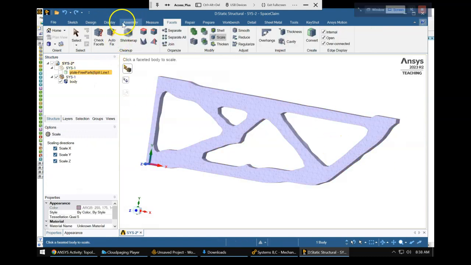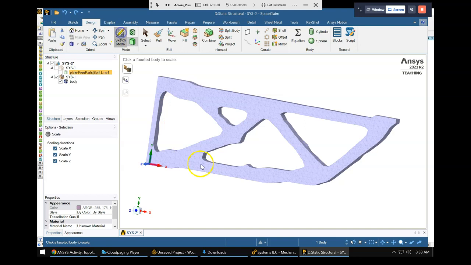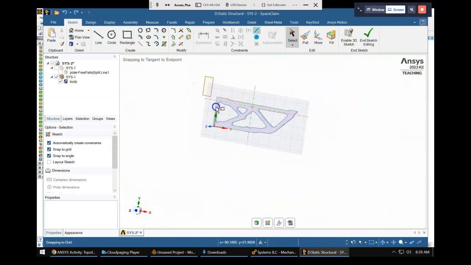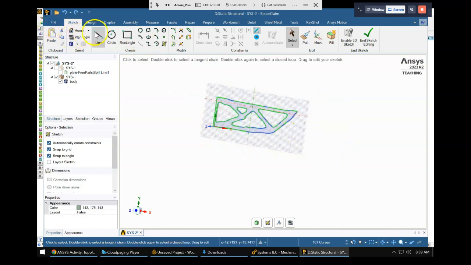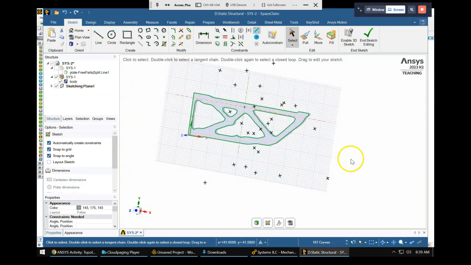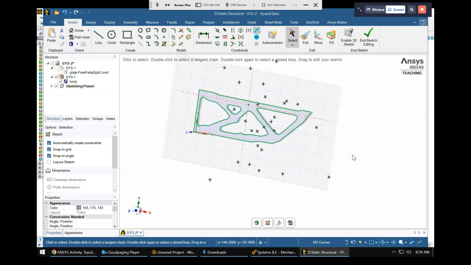So I'm on design, sketch, I pick somewhere on that face, then I draw a box around everything. Control C, or I could do, I'm sure it's up here somewhere. Control C, and then Control V to paste it. Now I have all that geometry on that sketch plane.